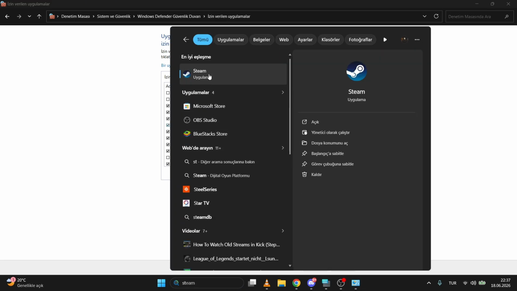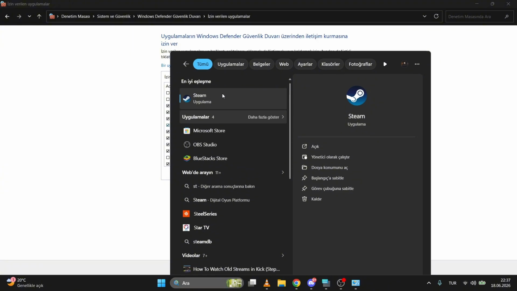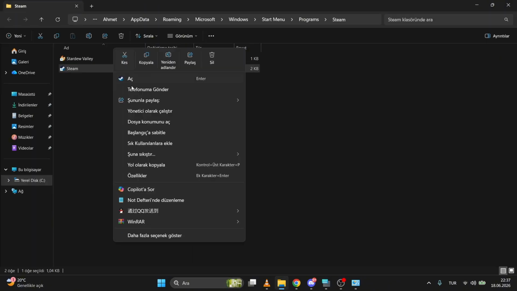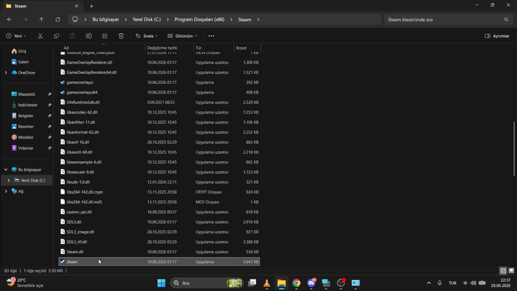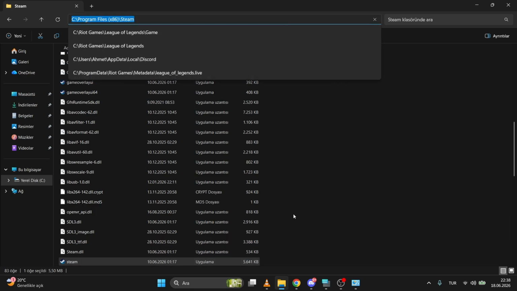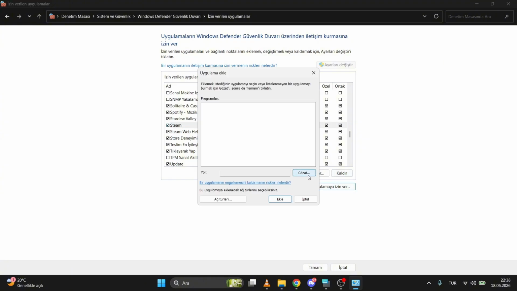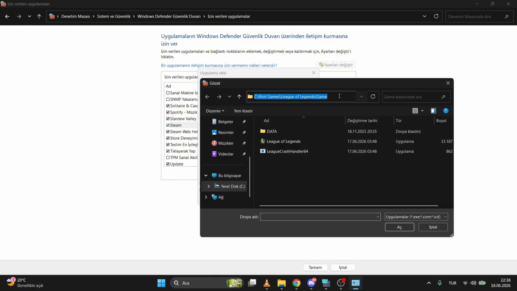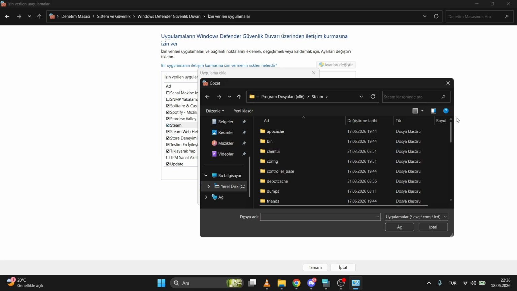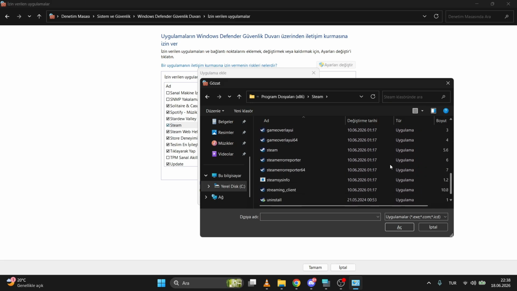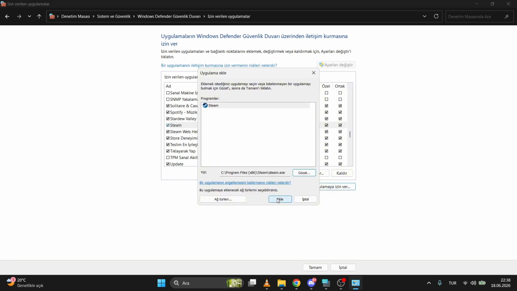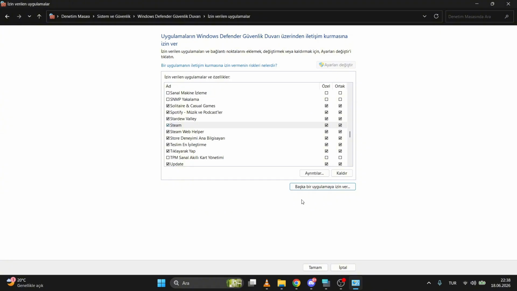Right-click the Steam shortcut on your desktop, hit Open File Location, then right-click again and open File Location one more time. That'll bring you to the actual Steam folder where you'll see SteamAPI. Copy the path at the top, go back to the firewall window, click Allow another app, hit Browse, paste the path, press Enter, and select steam.exe. Click Open, then Add. And again, just make sure all 3 boxes are checked.